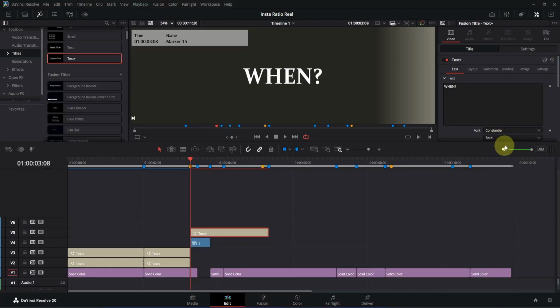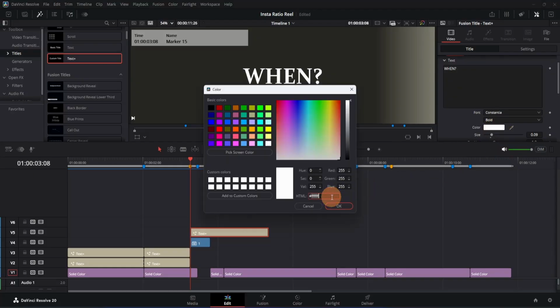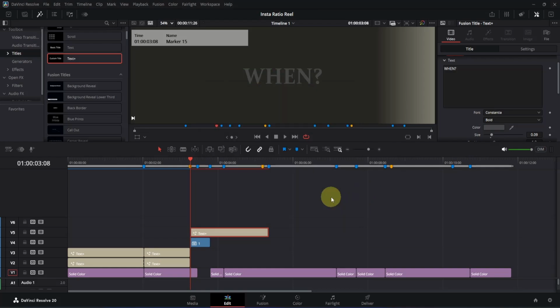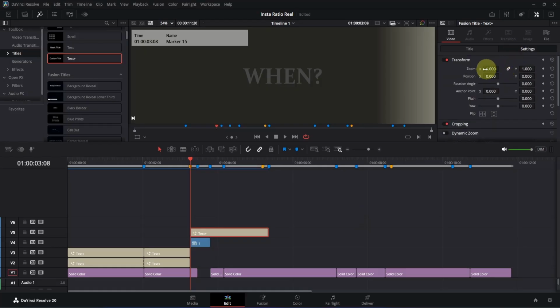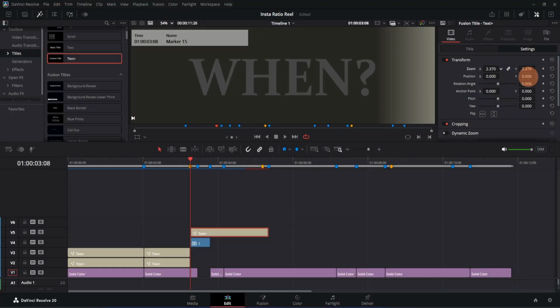And now what we're going to do is scroll down a little bit and we're going to change the color. So click on this color section and double click on this HTML section, and we're going to use the same color code 747 and 47. And now let's increase the size of our text. So switch to this settings tab and scroll up, and we're going to increase the zoom. So click on this zoom and increase the size. So let's keep it somewhere around 2.36 maybe.